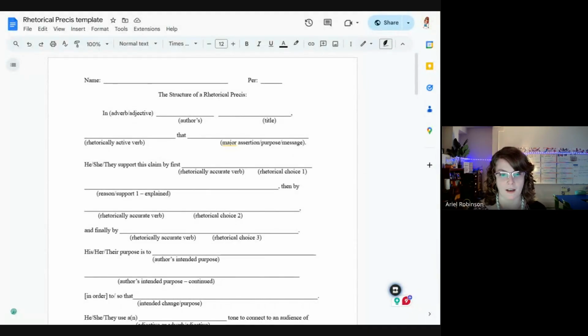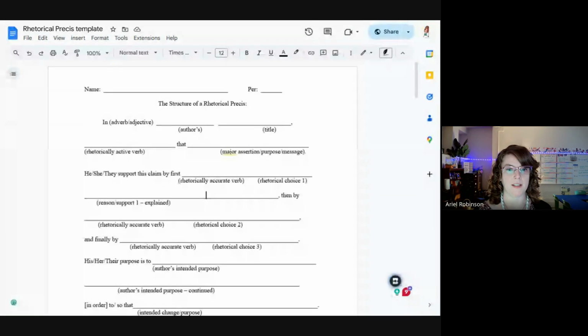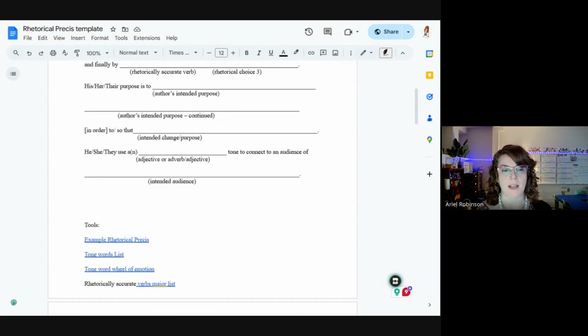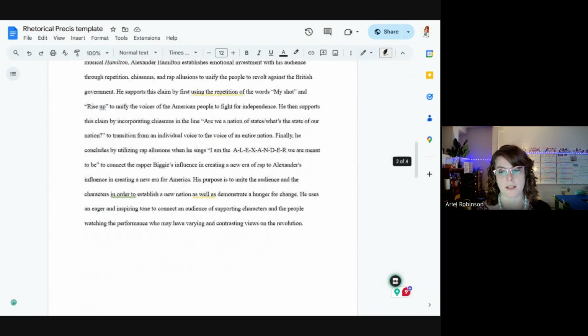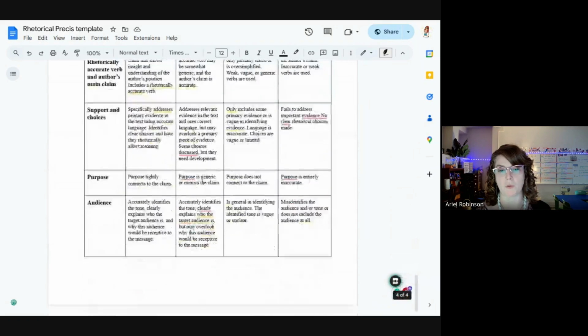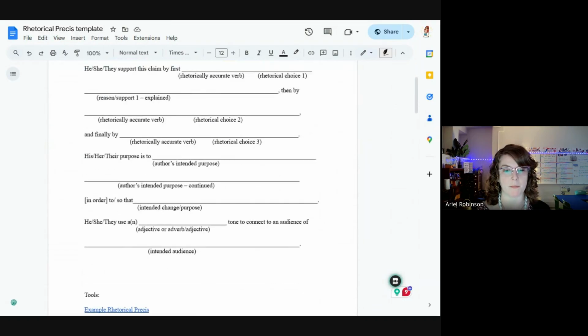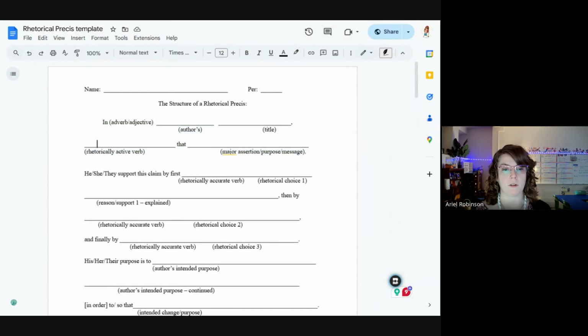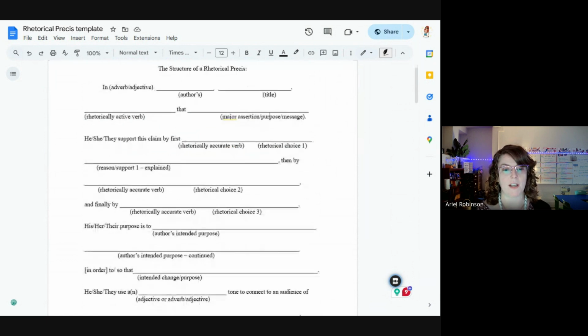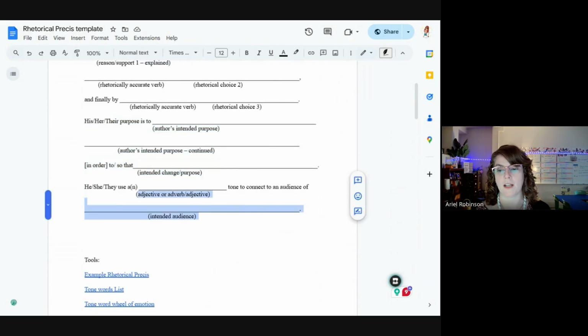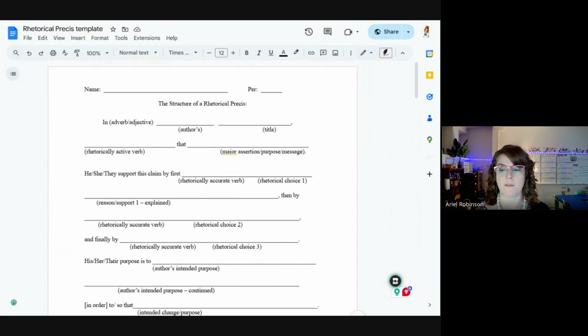Okay, so this is the structure. As you can see, if you compare it with the other one, it gives you a step-by-step of how to fill it in, and gives you some other specifics of what you can do in order to make sure that your précis is as specific and precise as possible. You do a description of the message, and then the support, and then the purpose, and the tone, and how it's addressing the audience. So it's a very condensed rhetorical analysis.